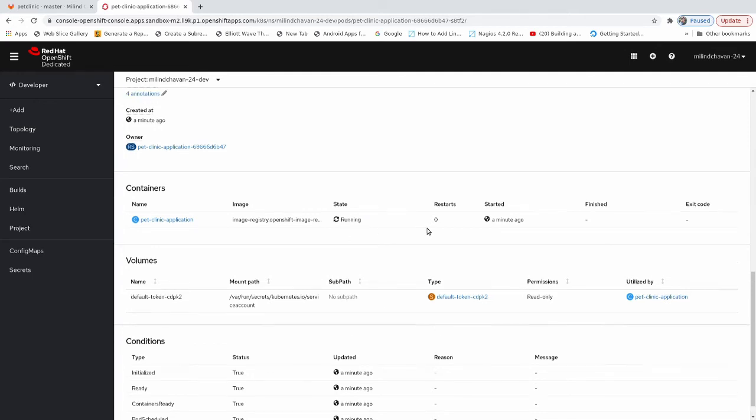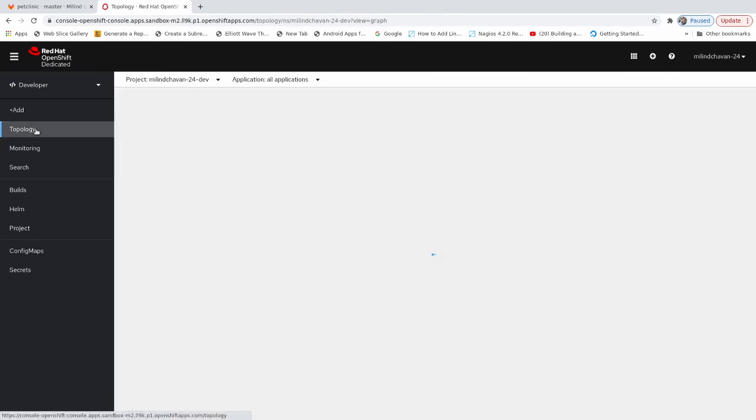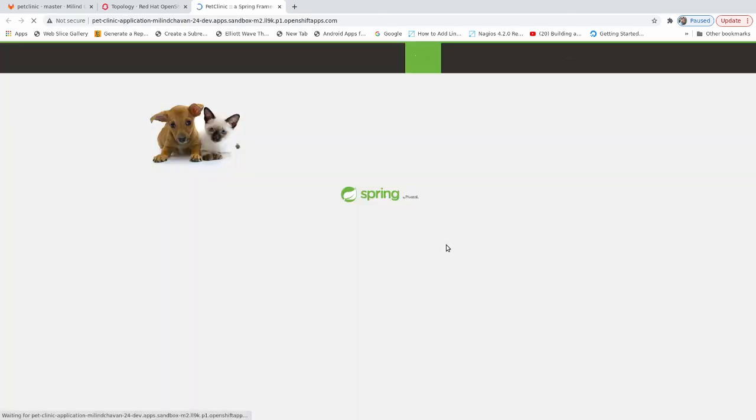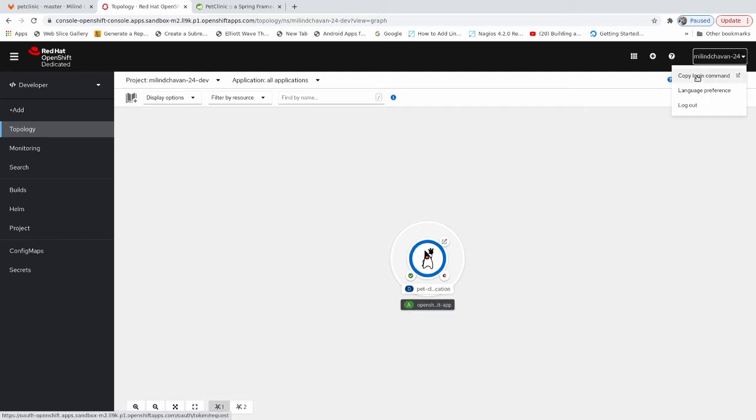Now we'll go back to the topology tab and check the route. The application is successfully deployed and is accessible from this URL. We also can check the status of this deployment using command line. So let's log in through the command line to this cluster. For this, you can go and copy the login command.